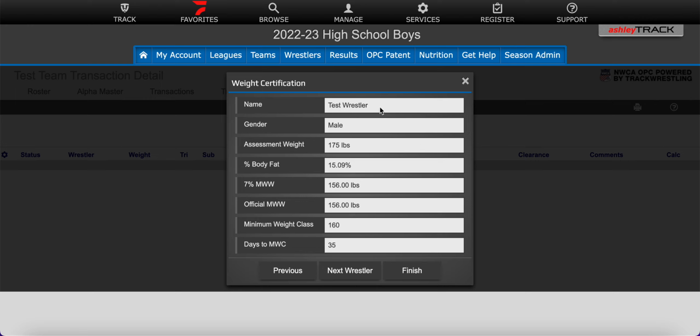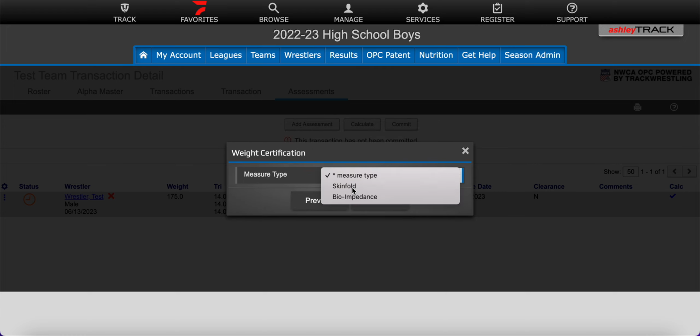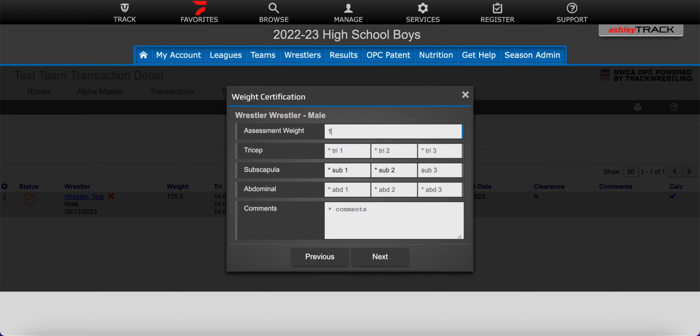Here you'll see the calculated percent body fat and minimum wrestling weight for this wrestler. If you notice a typo on this page, you can click Previous to return and edit that information. If all of this looks correct, you can then click Next Wrestler to add the assessment for another wrestler to this transaction. You'll repeat the process of selecting a wrestler, updating the assessment date, designating that they passed hydration, selecting your measure type, and entering the assessment data.